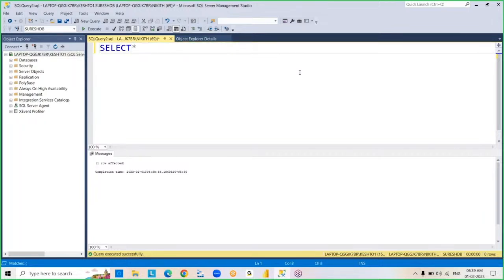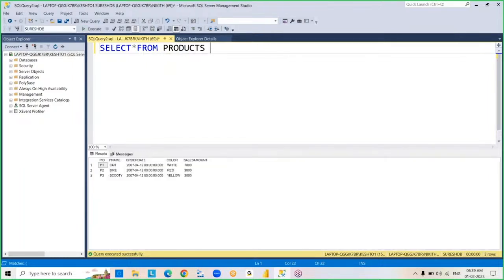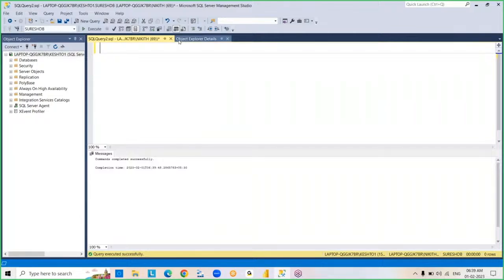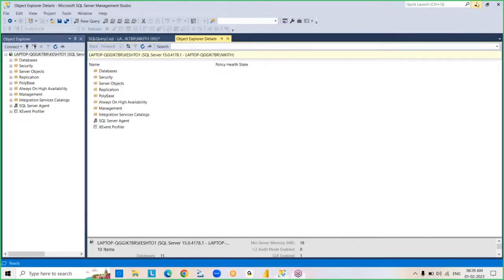If you have any questions, select star from products. See, this last row is not there. Why is the last row not there? Because we deleted it. So if you want to delete selected rows from the table, you should go for the delete command, not truncate. So these are the DDL and DML commands we have.